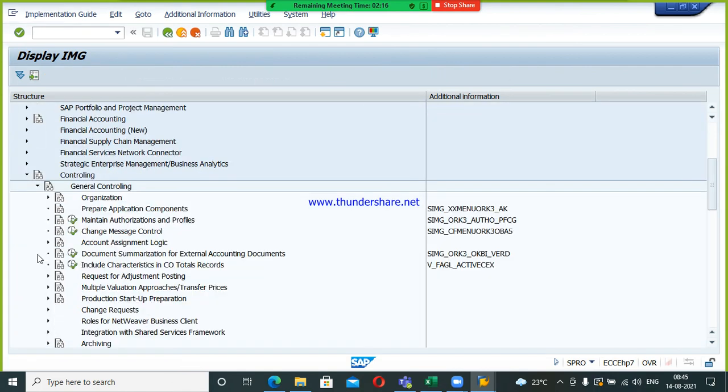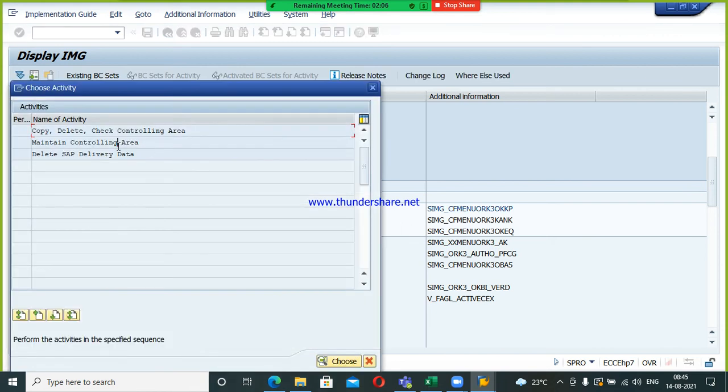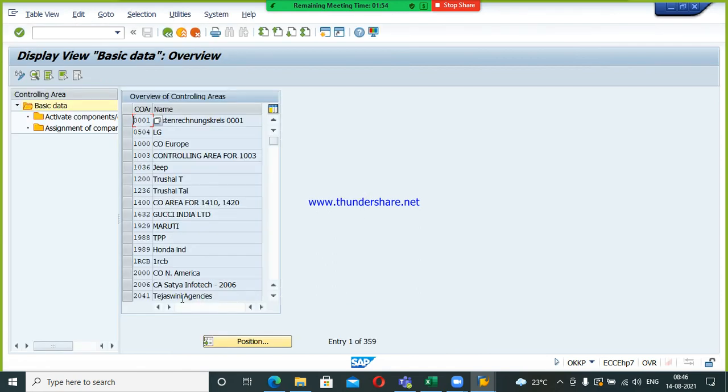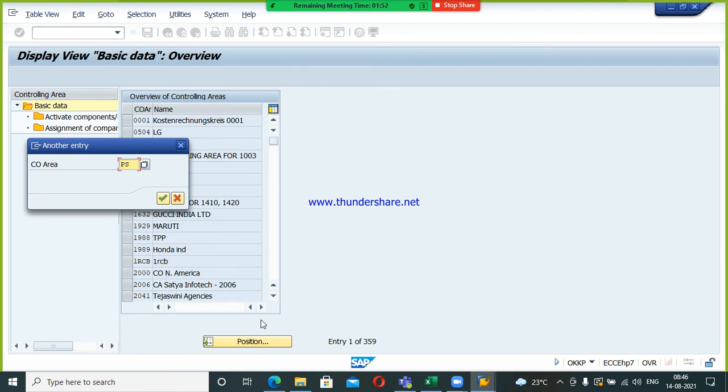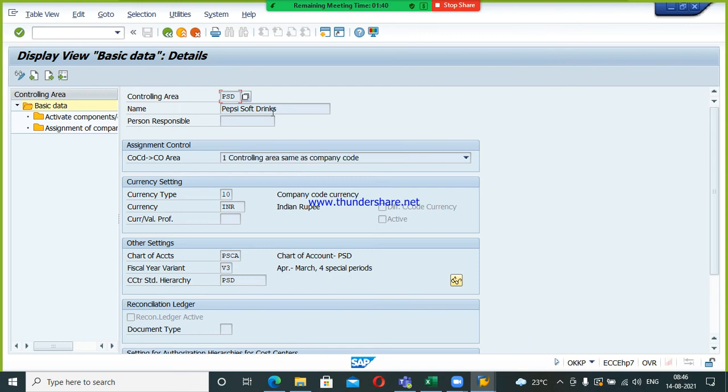First general controlling, go to organization and maintain controlling area. T code is OKKP. Click on that. Double click on maintain controlling area. Someone is using this. Let me wait for 2 minutes. Let me check whether I created it or not. PSD. Yes, it is already there. No need to create it again. We created that, soft drinks, 50 soft drinks. Right, these are the data we input while creating.